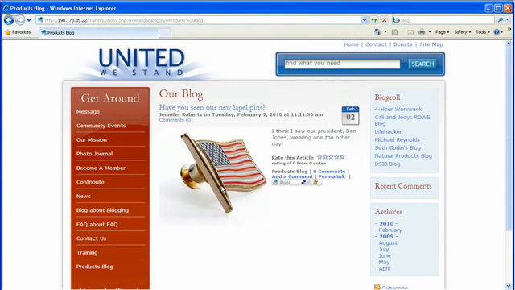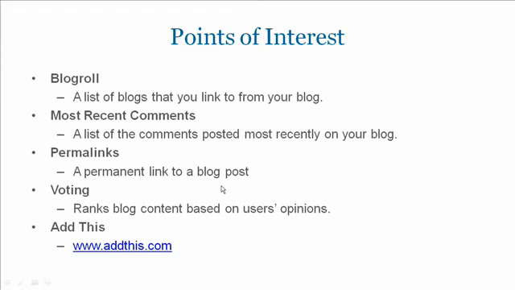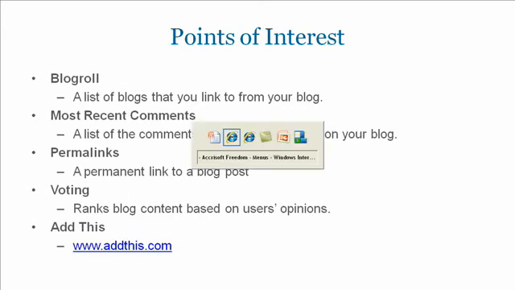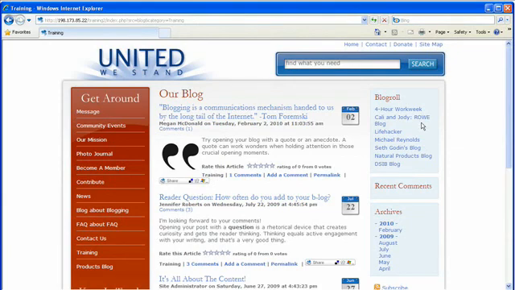Now there are some additional points of interest relating to the blog module that I'd like to review before we take questions. A blog roll is a list of blogs that you can link to from your blog. If we go back to white on our Blog About Blogging blog, the blog roll is displayed in the upper right-hand corner of the page, and if you click on one of the links, it will take you to a blog on another site. This is a really good way to build community in the blogosphere, and linking to others' sites and having them link to yours is a great way to grow web traffic.